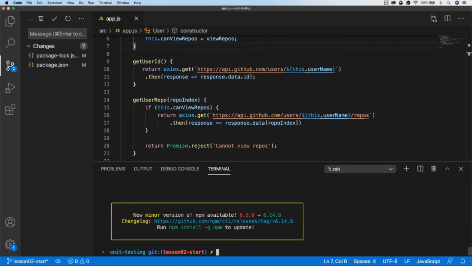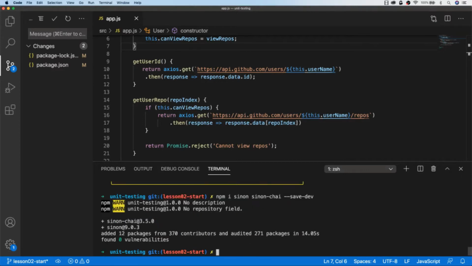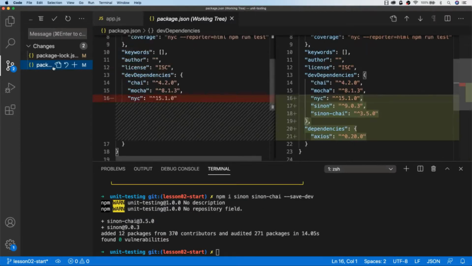And the other things we'll need are a couple of dev dependencies, so we'll need to install the sinon library and also sinon-chai. And if we put the flag of save dev, that will actually put them into our dev dependencies. And once those are installed, if you look at the package.json file, you'll see we've added sinon and sinon-chai as dev dependencies, and Axios is sitting there as the main dependency of the project.